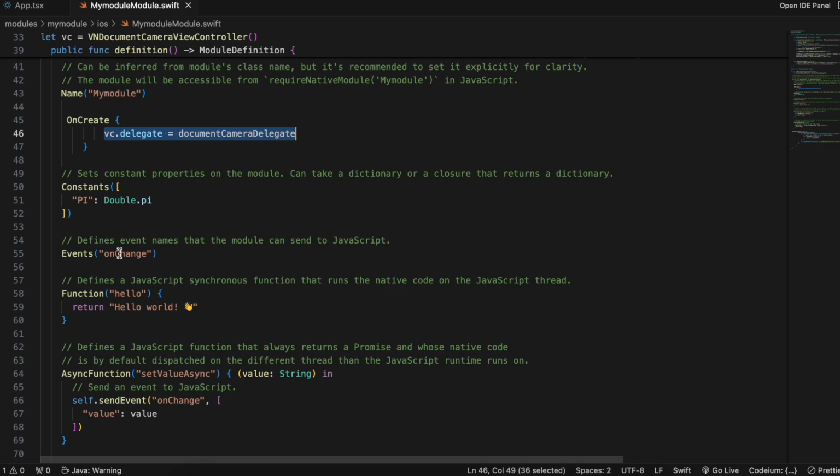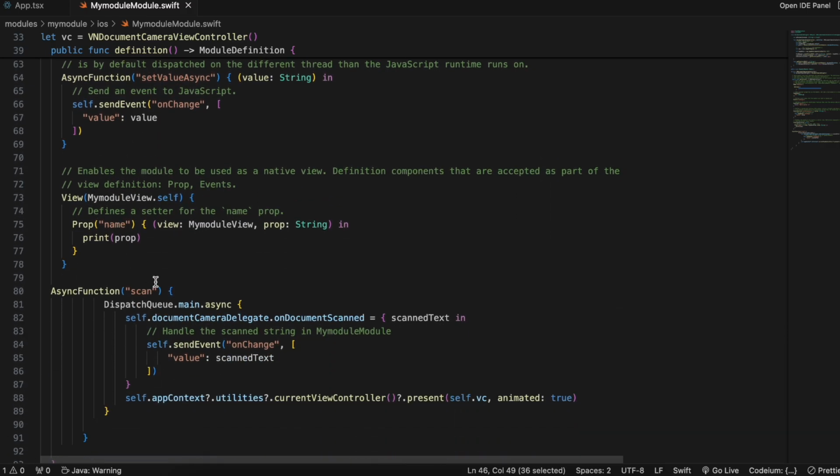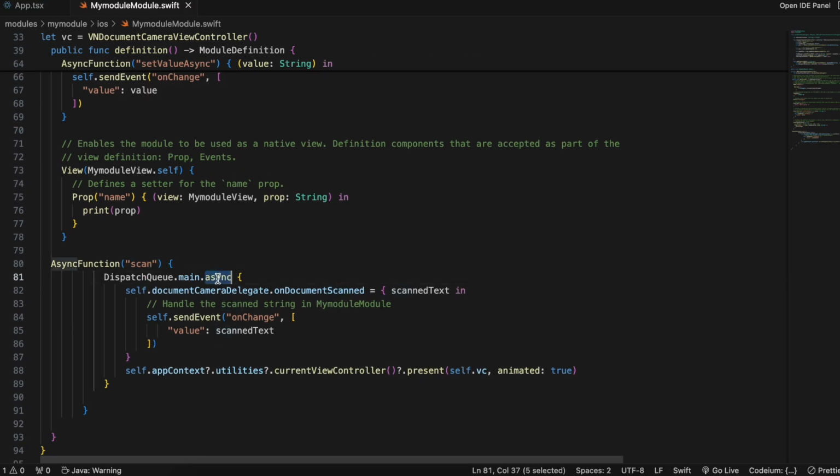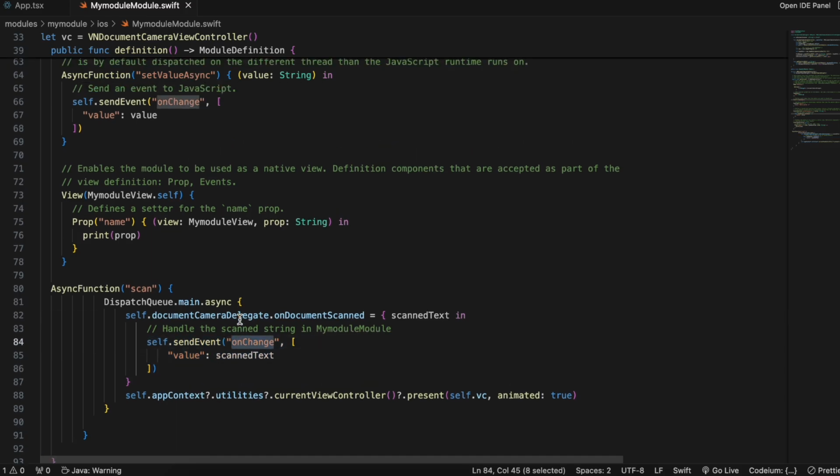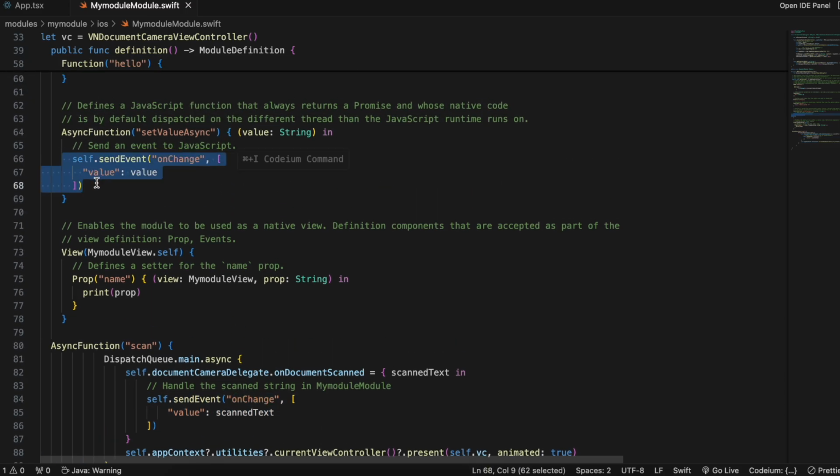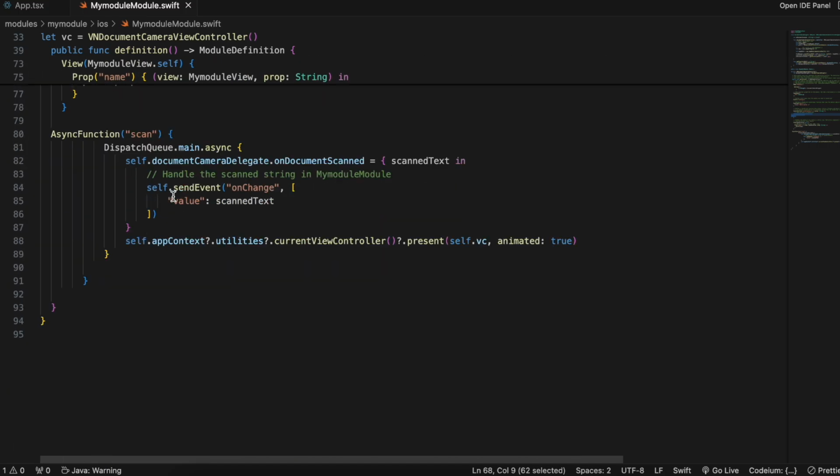Now this is boilerplate code which is present by default, and here you can see just like Android, for iOS we have created a scan method on the main thread. We just keep listening for on document scan, the callback method which we have defined, and once we get that we just send it back to React Native side. So again, this on change, here you can see I've just copy pasted the same thing which was present by default, and this is how you launch the camera picker controller for iOS.